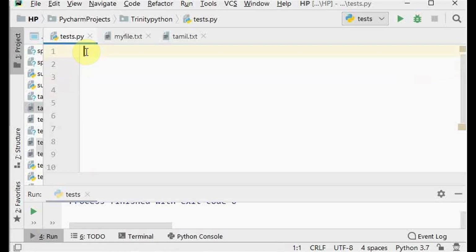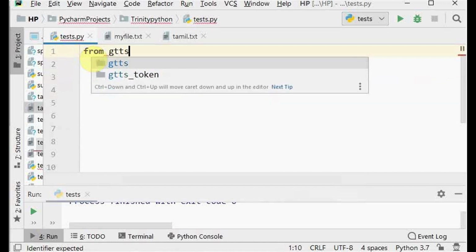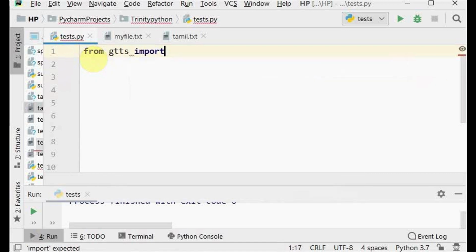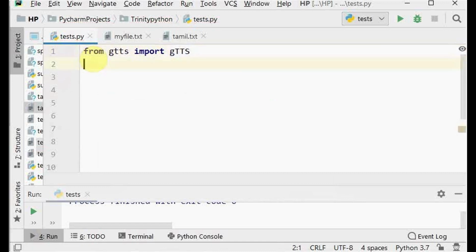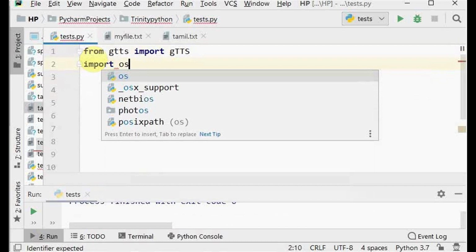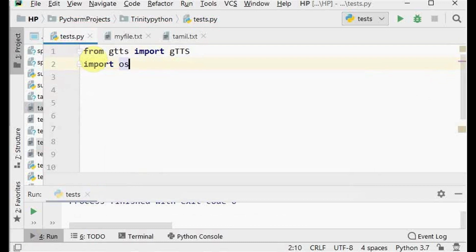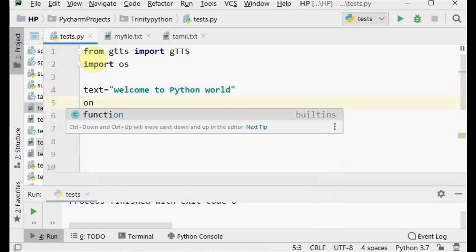Let's start using this gTTS. From gTTS, import gTTS. And I am going to import os also in order to play the MP3 file. Okay. Now I am going to have some text, say welcome to Python world.